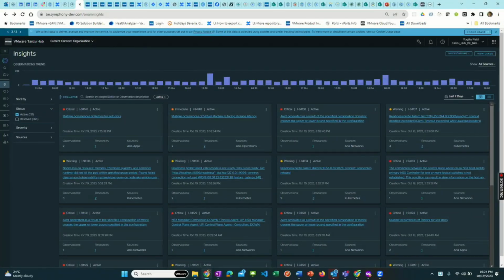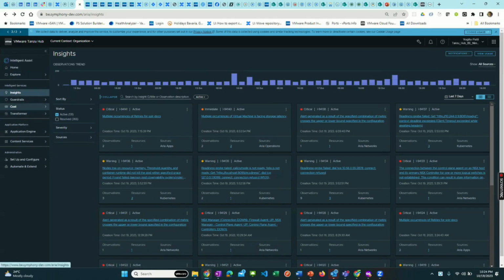Like Justin mentioned, we have multiple sources that sit in the Tanzu Hub platform. Insights is one such service, along with Guardrails and Transformer, like you saw. This is the landing page of Insights, where you configure different sources that feed into Insights, whether it is Aria Apps, or Aria Operations for Applications, which is Wavefront. You can have Aria Operations. We can also have information coming directly from AWS or Azure, or directly configure the Kubernetes clusters via the Kubernetes collector.